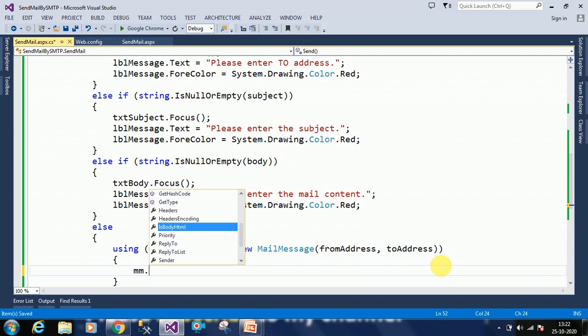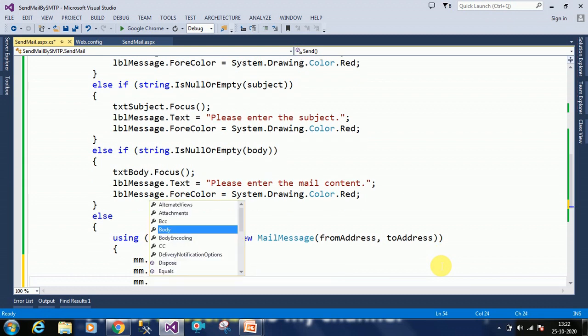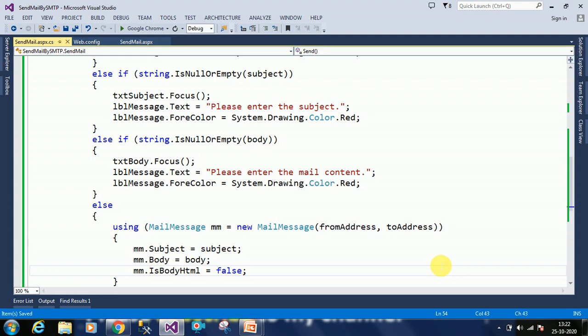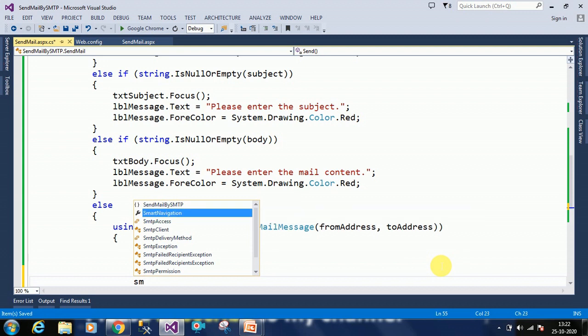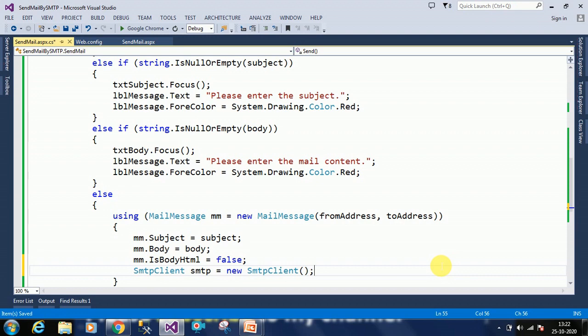Now we have to assign the subject. So subject is stored in one local variable and we have to assign the body here. Then whether the content is HTML or not, we have to assign that one, because we are sending plain text. If you are using any HTML content, then you have to make it true here. Then I have to initialize SMTP client here to send the mail. So new SmtpClient. All the SMTP settings will be read from web.config.